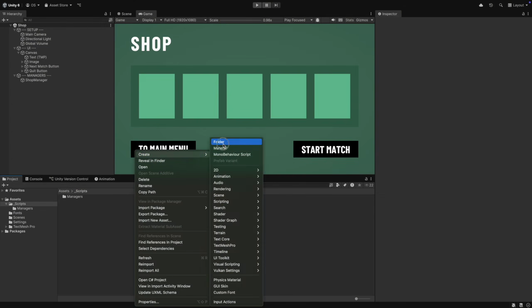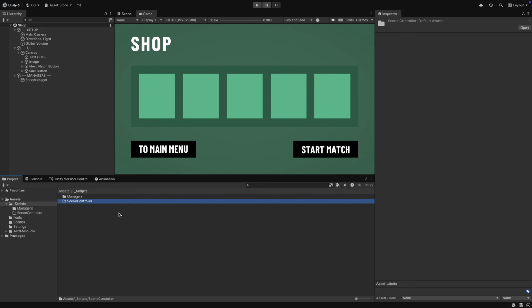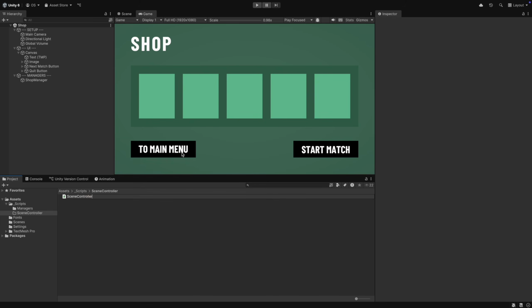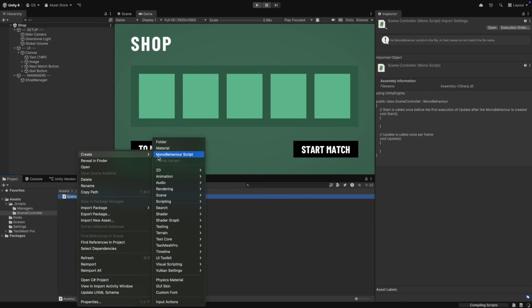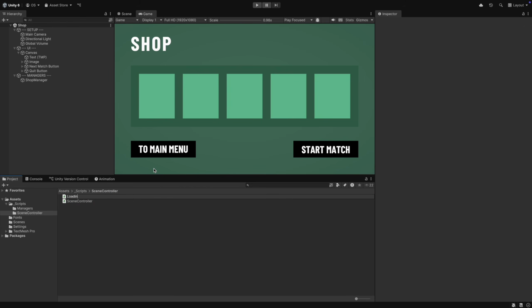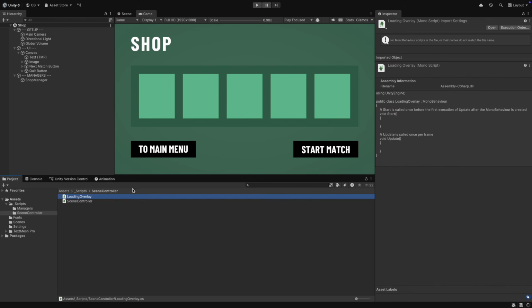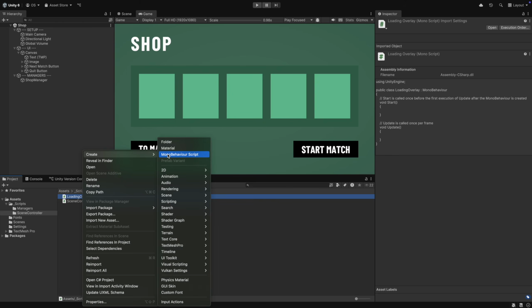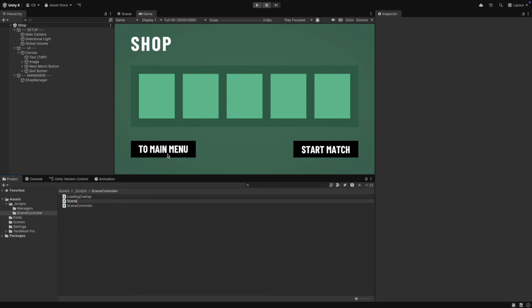To connect this all together, we will need the scene controller, which is the most important piece of this architecture. So let's create it now. We will also need a loading screen and a scene database, which will hold the names of all our scenes so that we don't have to always use strings.